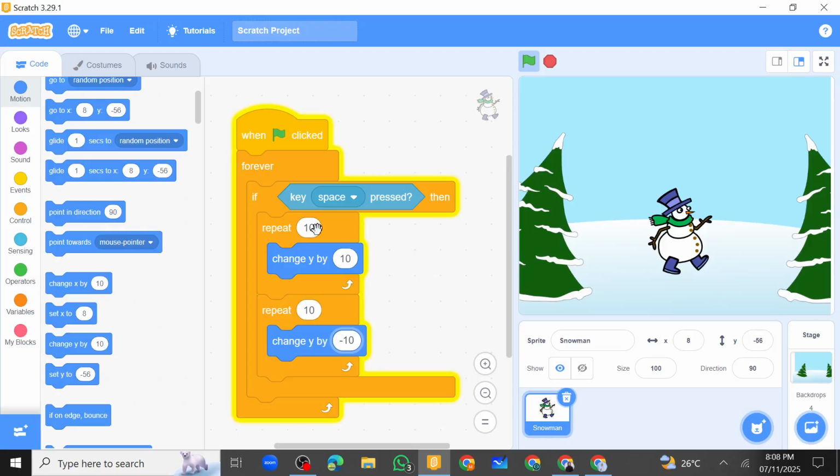It depends upon how many times you want to repeat it, so that the distance will increase. If I do it 20 times and make both of them 20, then it will be a bigger jump. So let's see that. Use the space bar, stop from here, run it, click on the space bar and see. Now the jump is bigger.